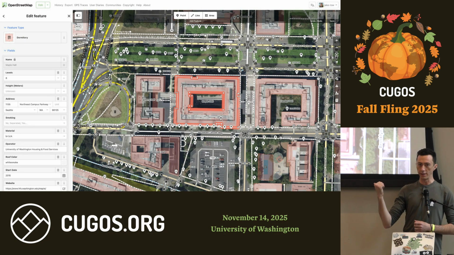Unlike most maps, you can click the edit button at the top of the screen, and anyone can create an account and edit the map. So you can add things that are missing, you can correct things that are wrong, you can change the shapes of things like the buildings and roads that you see on the screen, and line them up with the satellite imagery if they're not appropriately aligned.